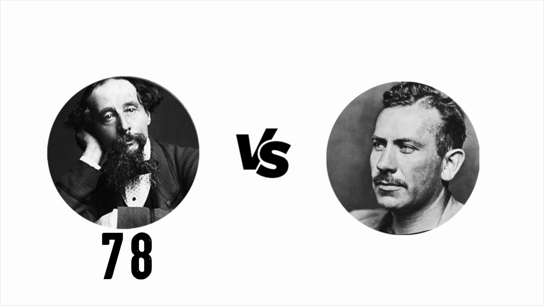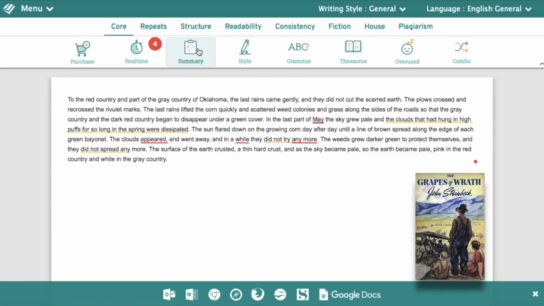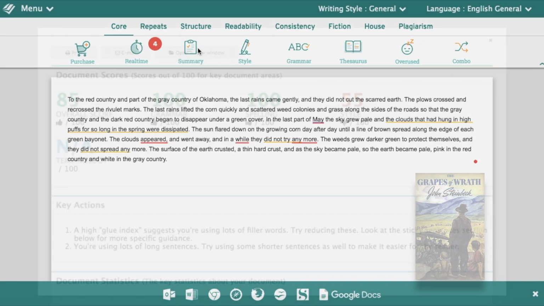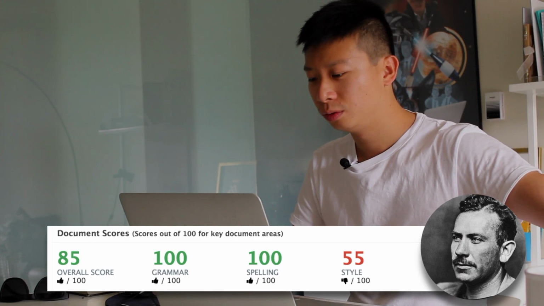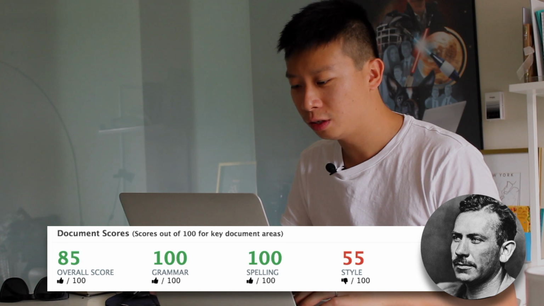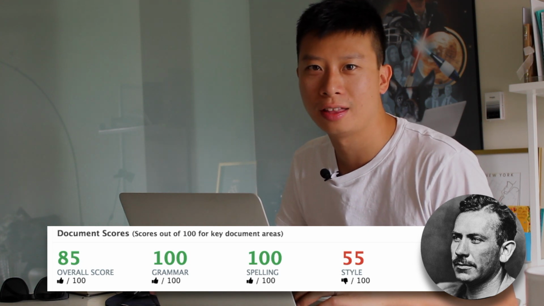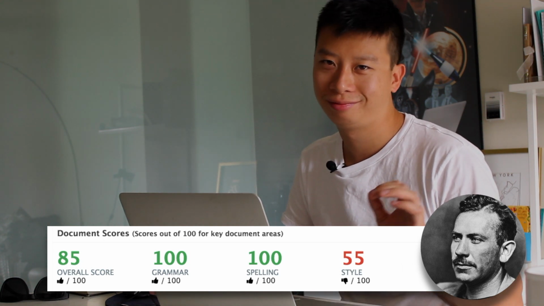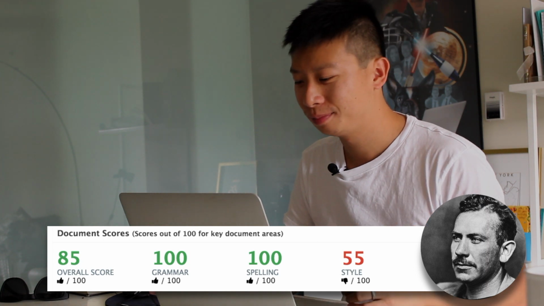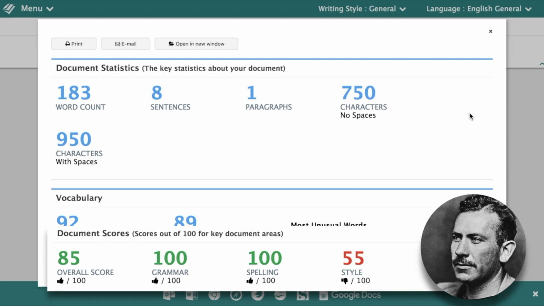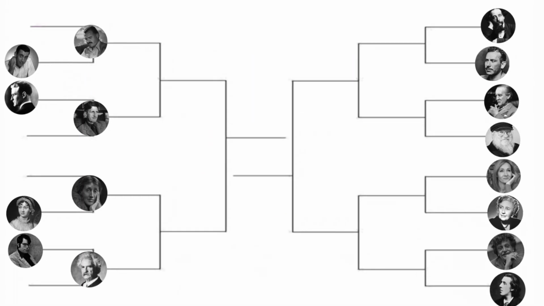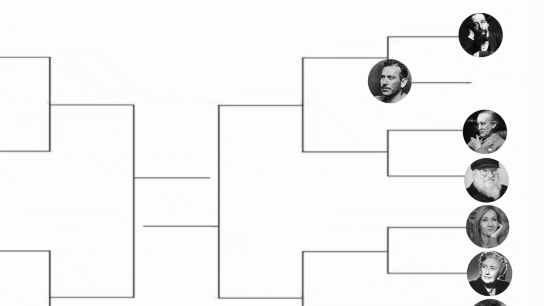John Steinbeck, how are you gonna do? Grapes of Wrath, representing him. Let's see it. 85. There you go. I'm looking at all these different pictures of authors, and I think John Steinbeck, you look the best. That's not what we're measuring these people on, but John Steinbeck, you win. You look the best. Moving on to the next round. Congratulations.